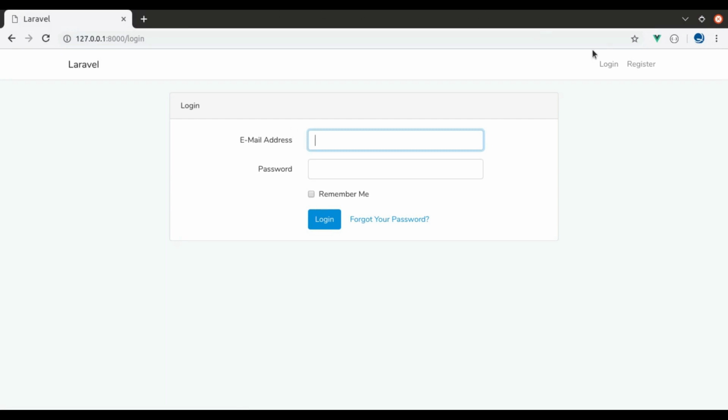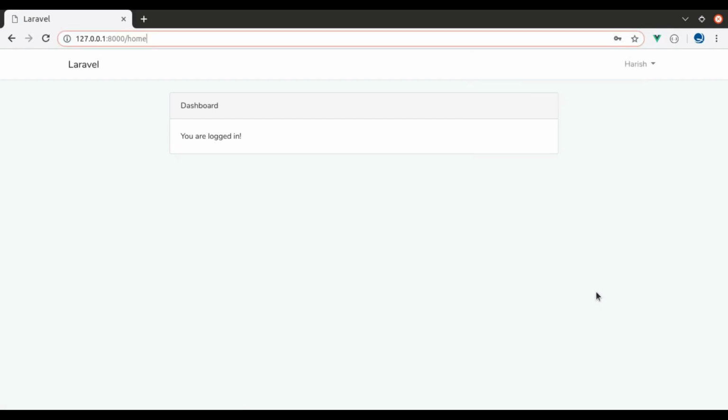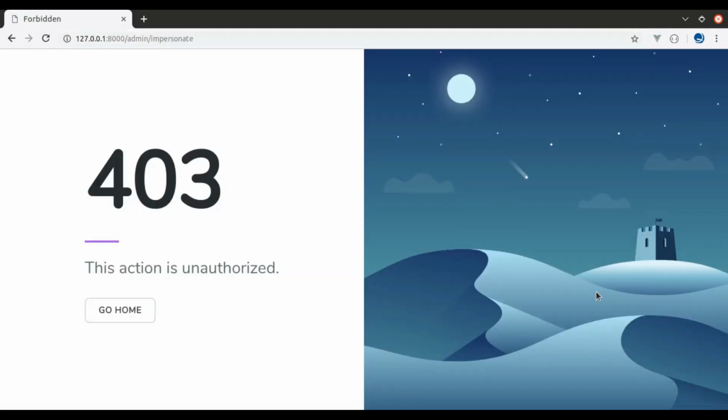Now let's register a new account. harish@example.com, password, and register. Again, if we try to visit the admin/impersonate path, this time we will get a 403 error because we are not an admin user.